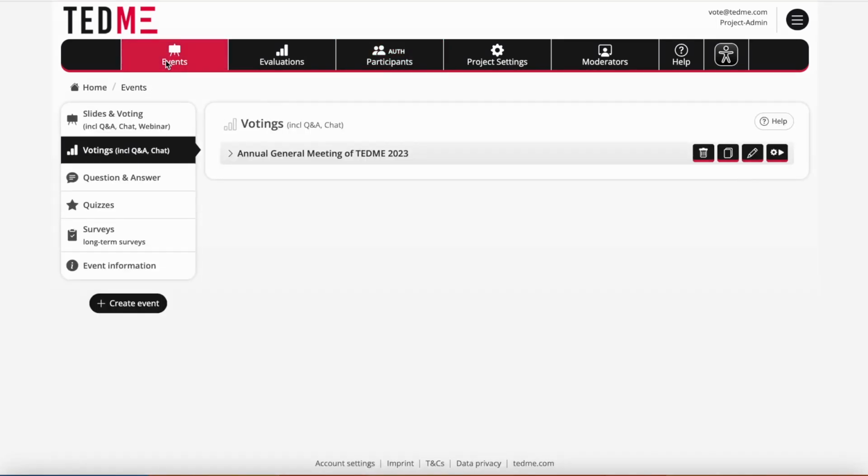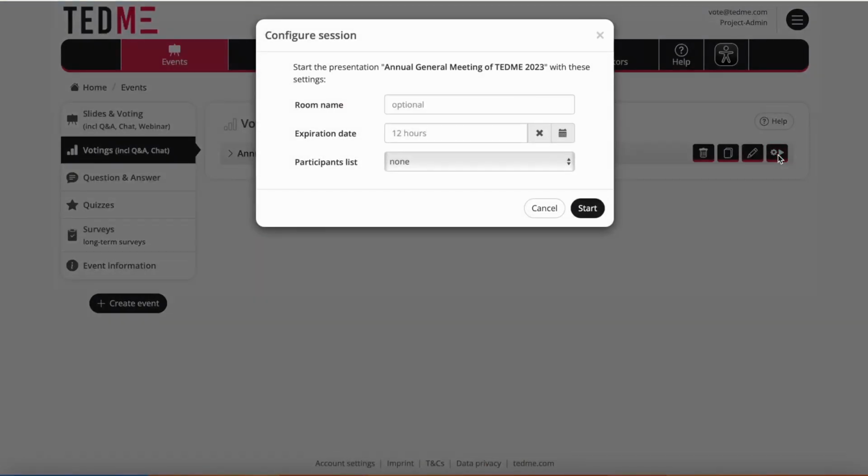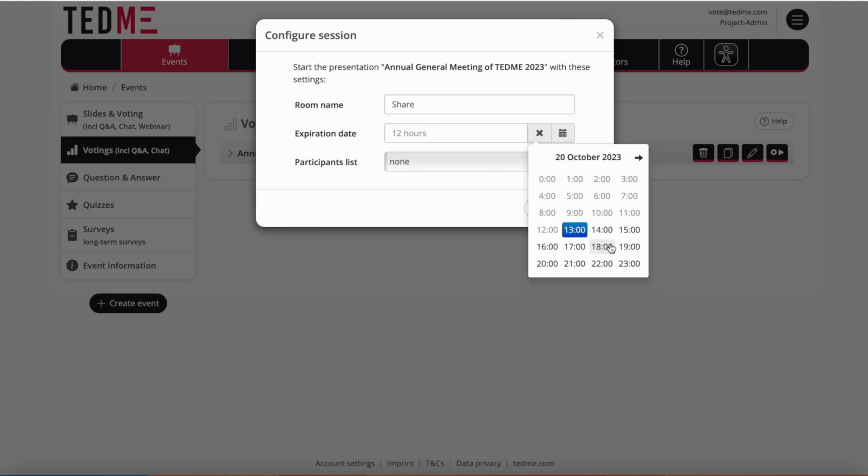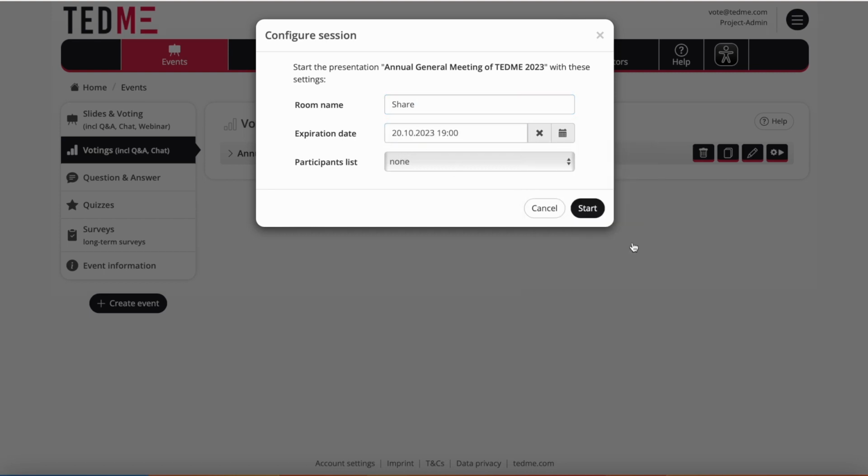We go to the button Events. We select our created meeting and start it by pressing the arrowhead here. Then we assign a desired room name. If we don't assign a name, TEDME will automatically assign a room name. Share. The room should remain open until today at 19:04, and only participants who are in this list are allowed as participants for this event. Very important is this selection of the list of participants. So now we press Start.